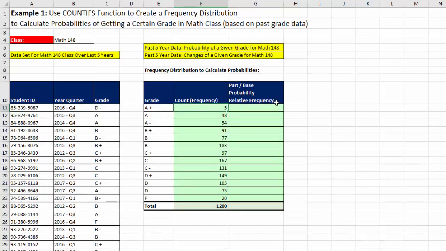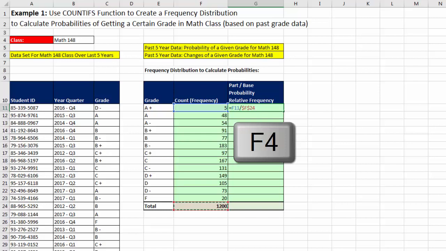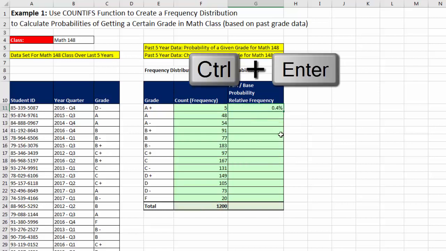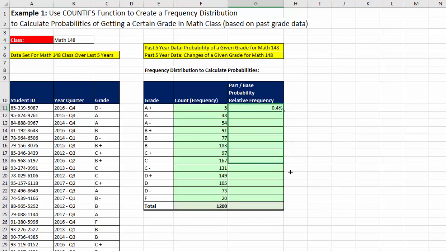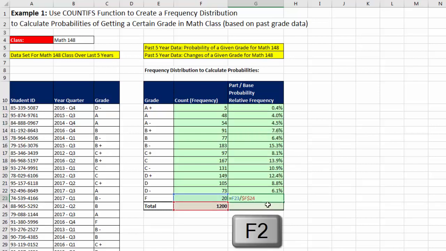Now we can calculate our relative frequency or probability using our part divided by base. Equal sign, left arrow, that's the part for A plus, divided by the total down at the bottom, and I'm going to use the F4 key to lock that. Control Enter, and I'm going to copy it down. Come to the last cell, F2. I'm verifying that there's a relative cell reference, the blue one, and the orange one is locked on the total.